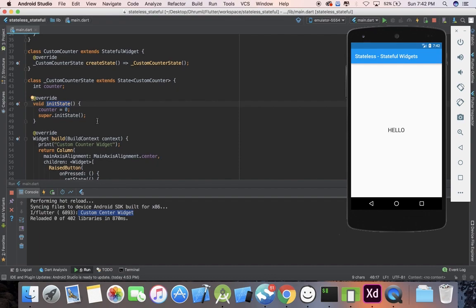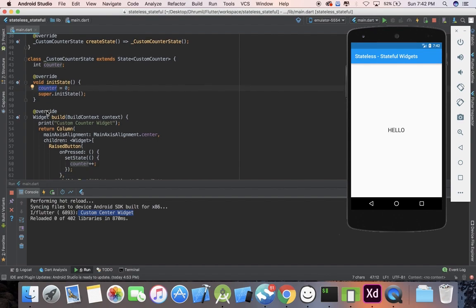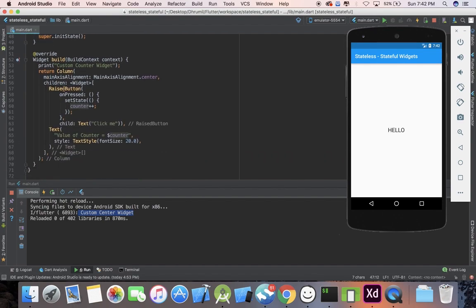InitState. Now as we have the activity lifecycle in Android, here the stateful widget has its own life cycle. Currently we are not going into the detail. Here I am just talking about initState. InitState is called once and it initializes the state of the stateful widget. So here we are initializing the counter variable equal to 0. Now in the build method, I have created a column widget which expects multiple widgets as the children property. Here I have added a raised button and a text widget.